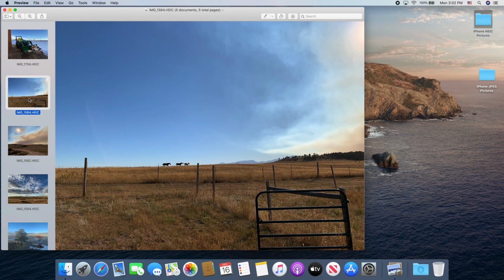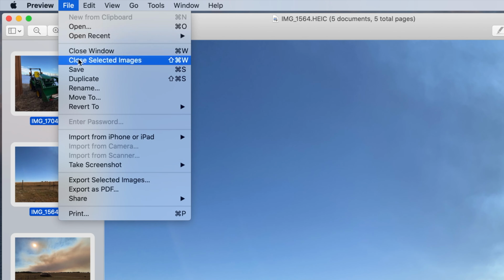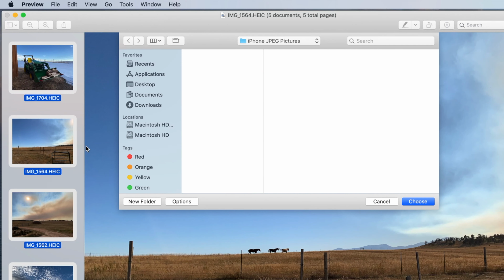keep everything organized. Press Command-A again to select all of the pictures, and then from the File menu, click on Export Selected Images. In the new window, set the destination as your newly created folder. If you skipped the folder creation at the beginning, you could also create one now by clicking on New Folder at the bottom of the window.